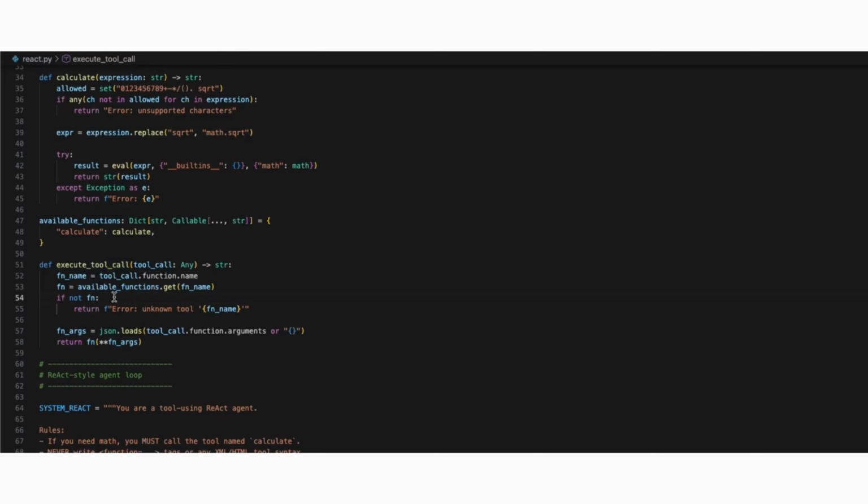Next, the function is execute tool call. This is the function which is the bridge between the model and the real world. The model gives us tool name and arguments, we map that to actual Python code. So we extract the tool name, then look it up in the dictionary, deserialize the JSON arguments, and execute safely.